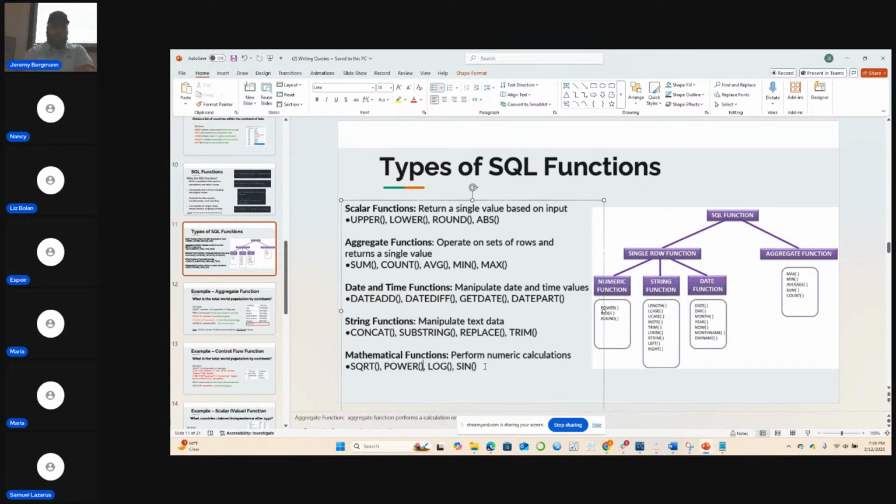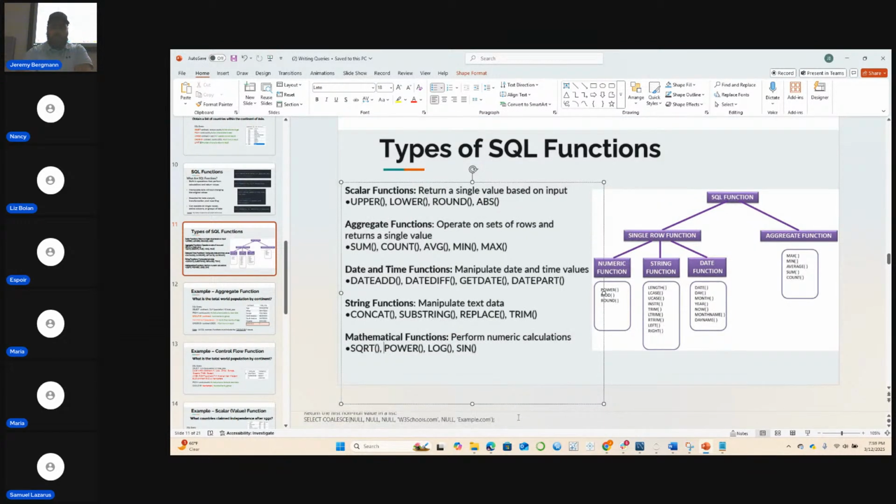Then mathematical functions perform numeric calculations, like square roots, power, or log sign. I actually don't use any of those a whole lot. Mostly what I use, like 90%, are the ones we already learned: min, max, average, sum, and count. So just some additional ones that you can do. There are whole huge libraries of these.